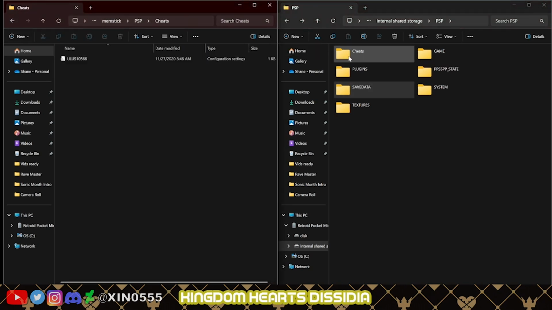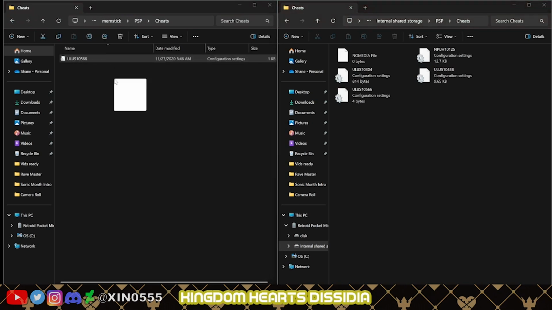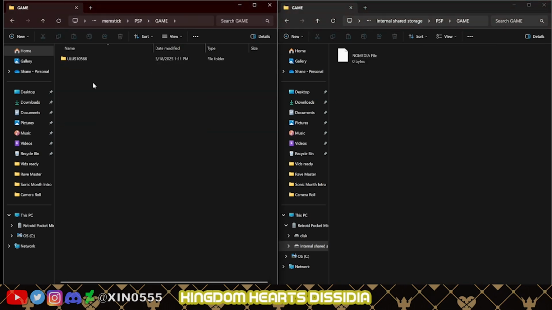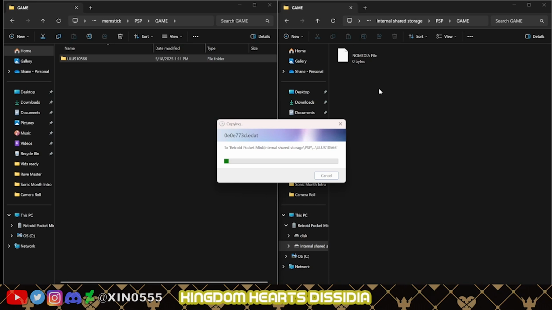And where it's under cheats, you could put this one. I actually don't think you need to switch this one, if I'm being honest. So you don't need to switch that one. Game. Put the game in the game folder. It's just going to take a minute. There's a lot of little files that need to go through here. But basically all you do is you put anything in the corresponding folder into the corresponding folder in PPSSPP.